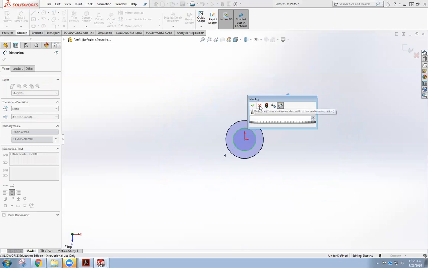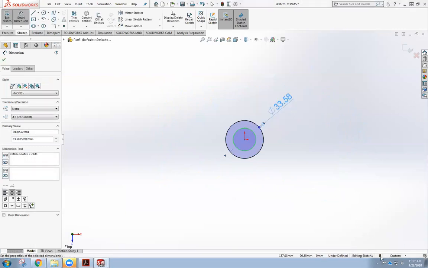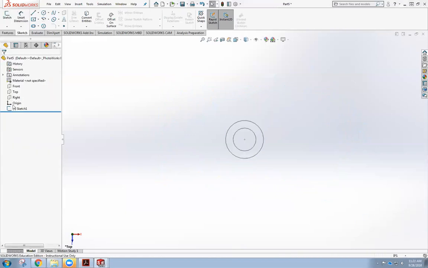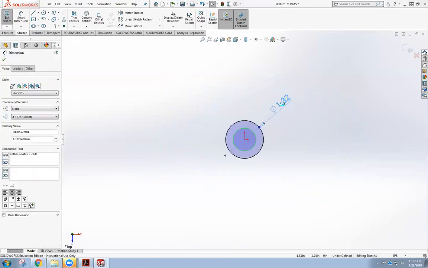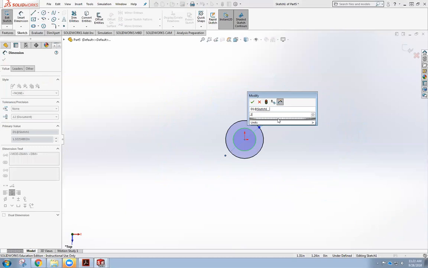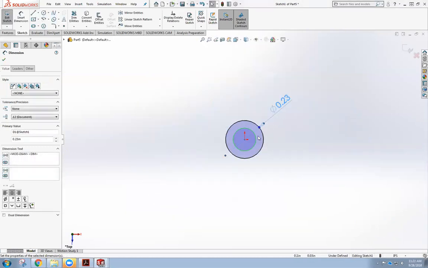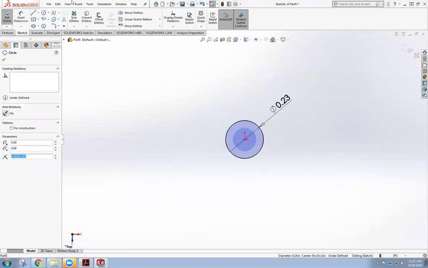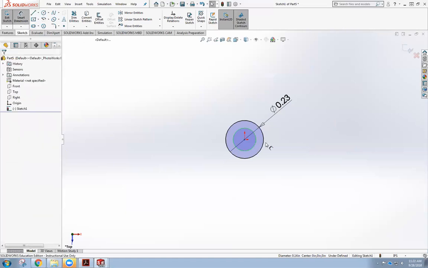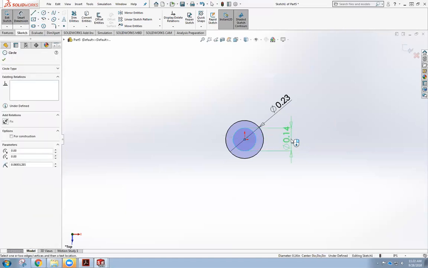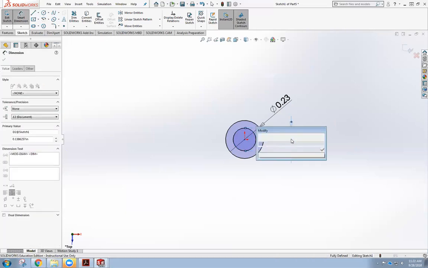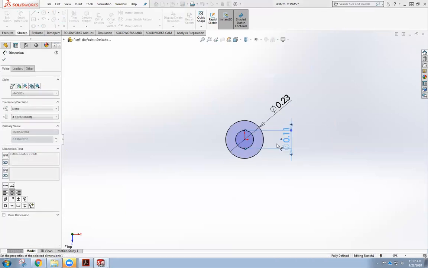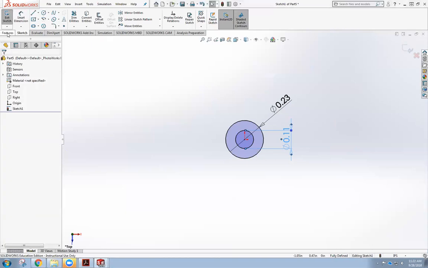Oh, I'm in millimeters. Inches. This is really 0.23. And this one. Great.